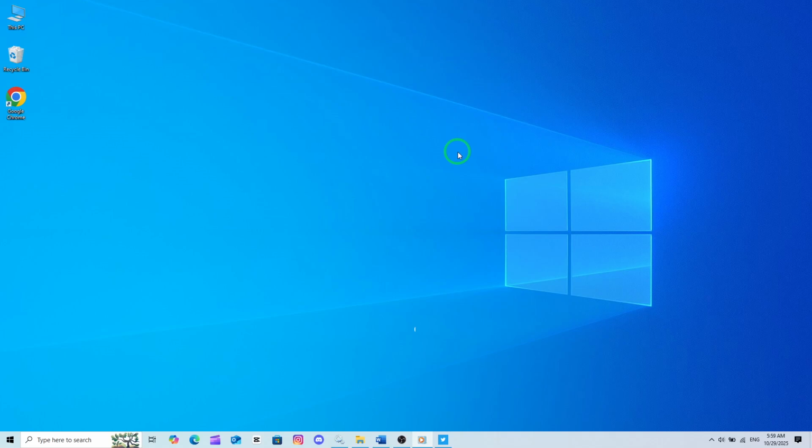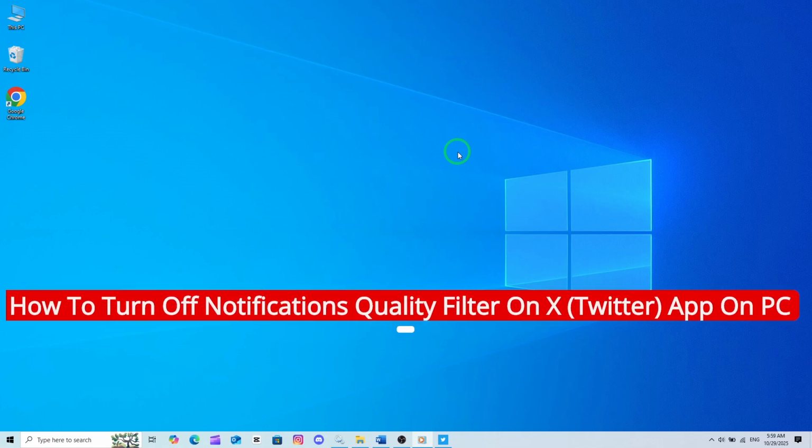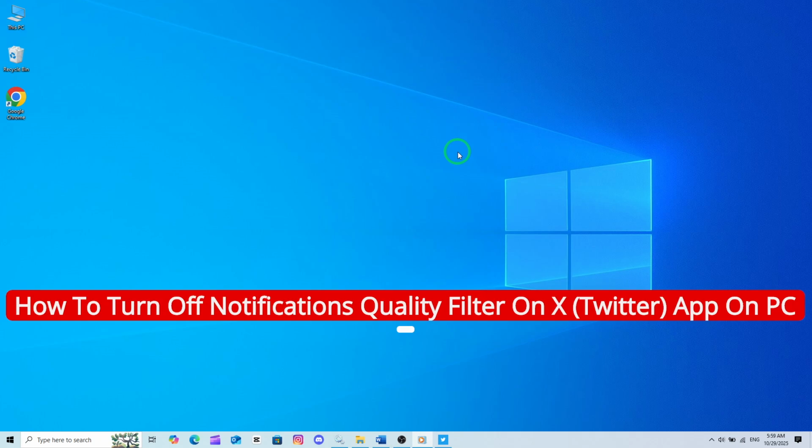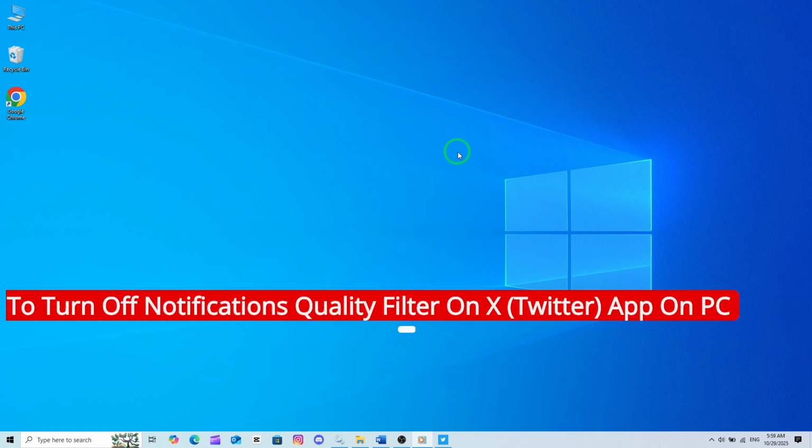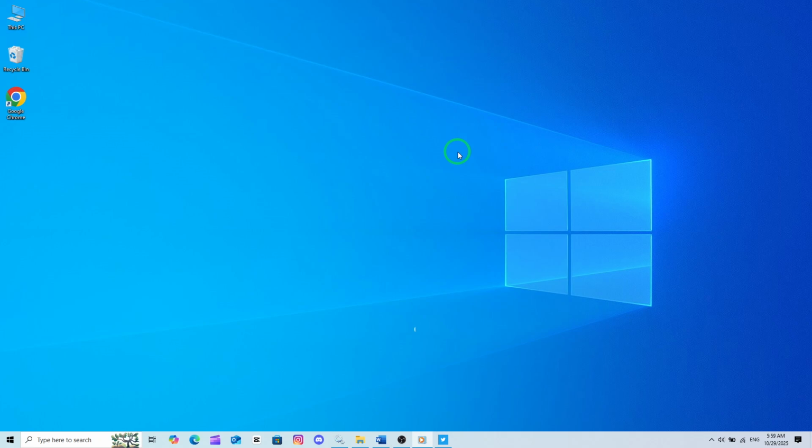Welcome! In this quick guide, I'll show you how to turn off the notifications quality filter on X, formerly known as Twitter, using your PC. The platform recently rolled out a new update, and the steps look a little different than before, but don't worry. I'll walk you through everything step by step.